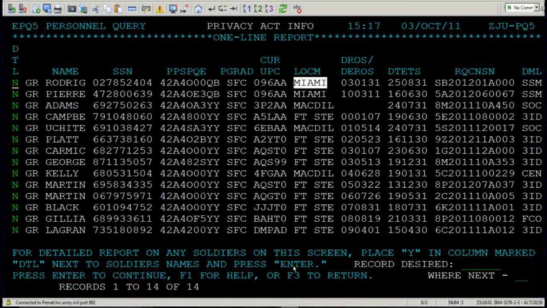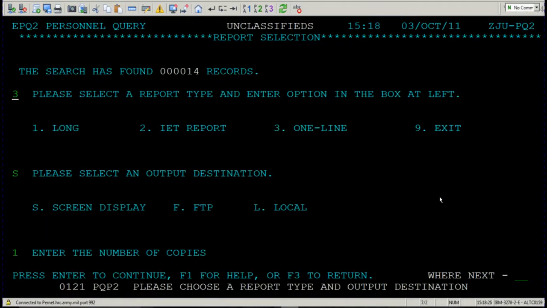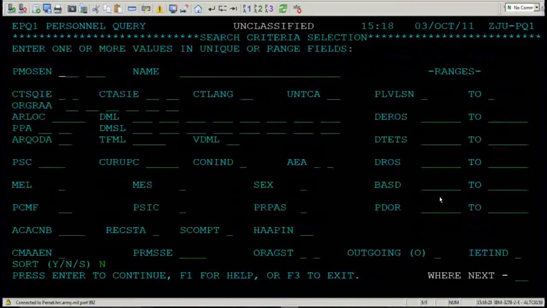You can pretty much get everything you need from this screen alone. But again, if you'd like more detail, you can simply put a Y where the N is and press enter. And you'll be given that record. This is Rodriguez Colon. Please press F3 and press F3 again and again.